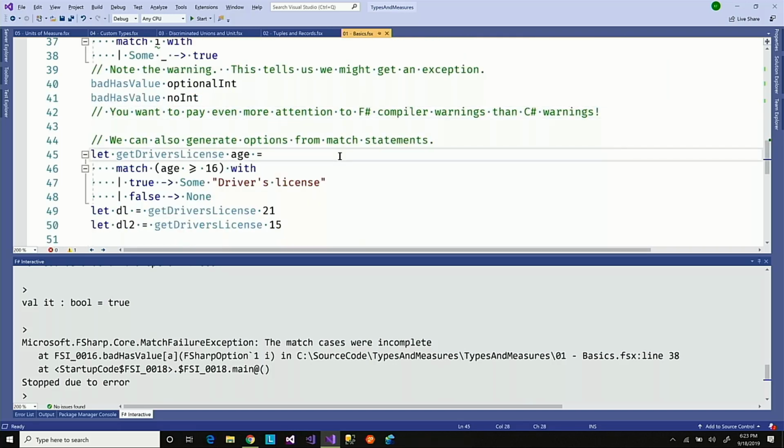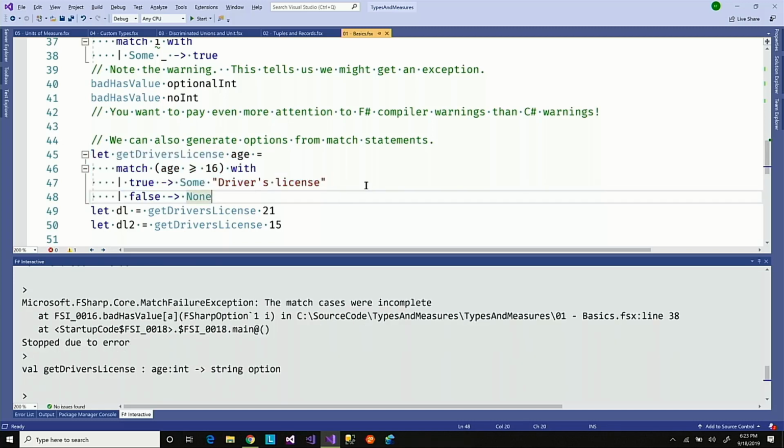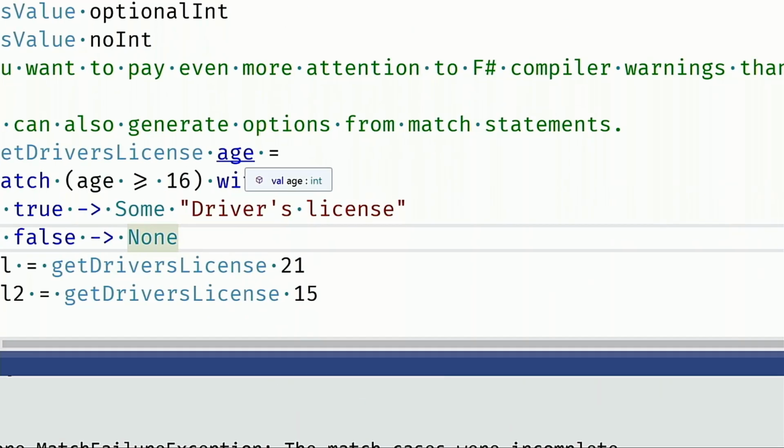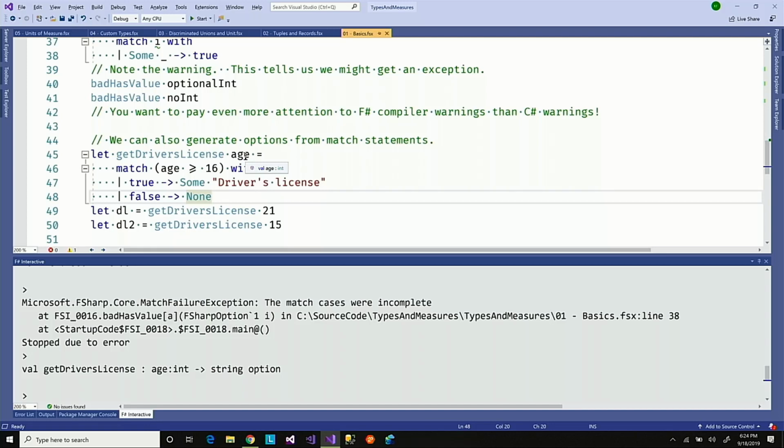Another function. So I want to get a driver's license. We're issuing a driver's license. And in fact, I could even call that issue if you wanted to. But given your age, if you're at least 16 years of age, then I'll give you some driver's license. Otherwise, you don't get a driver's license. So we create the function, and the point here is to say, I can take something that is not optional. That age is not optional. It's just a regular int. And I can generate an option from it using this pattern matching.